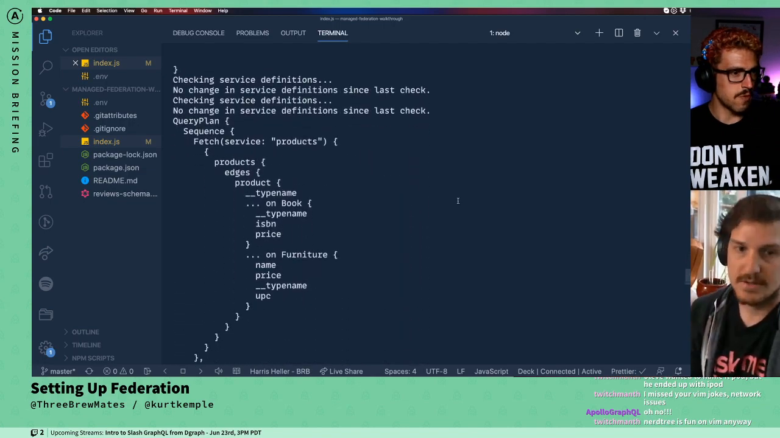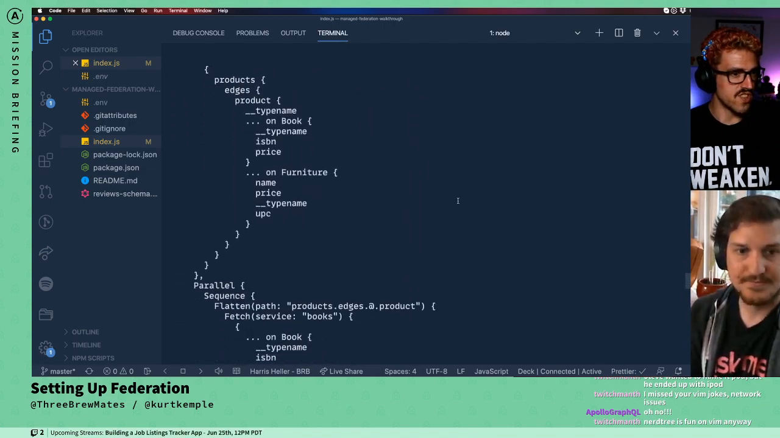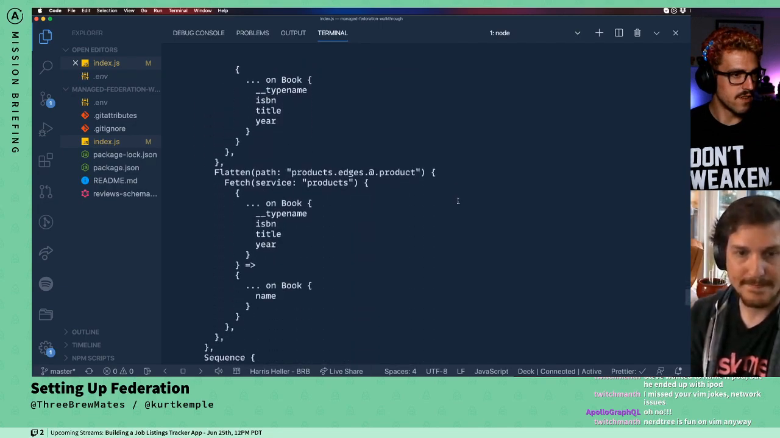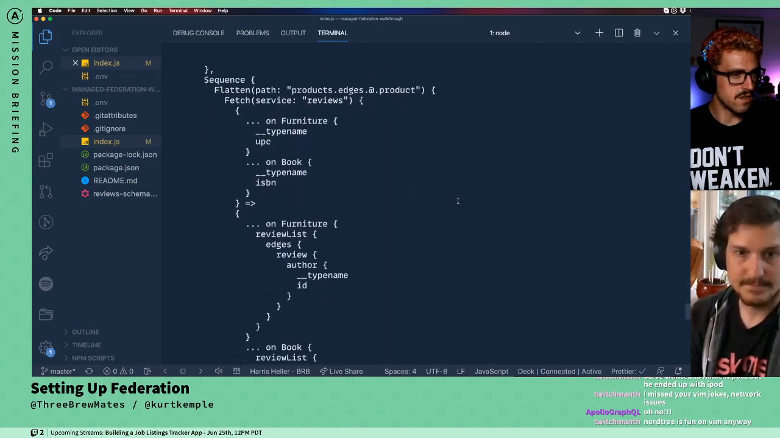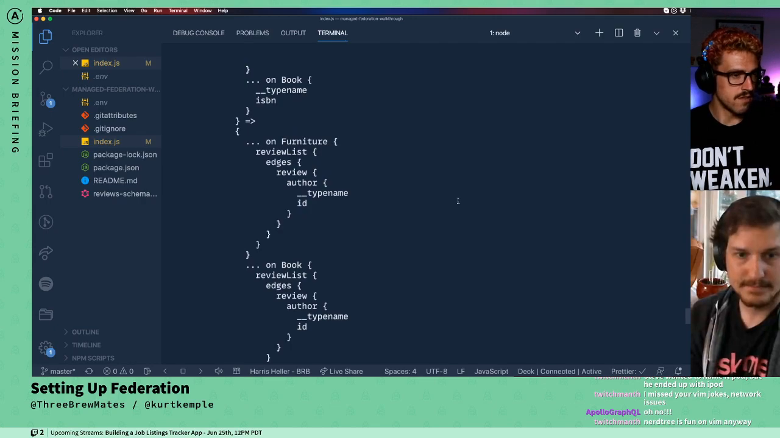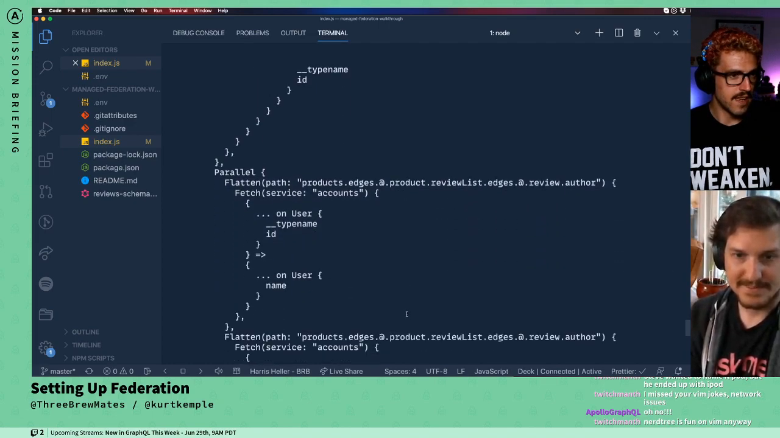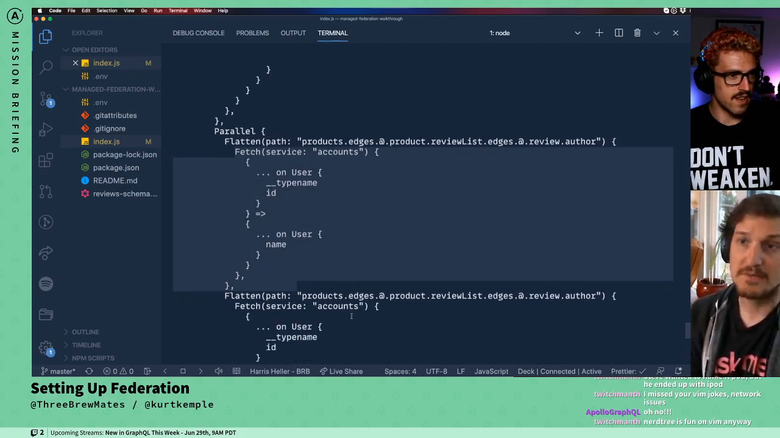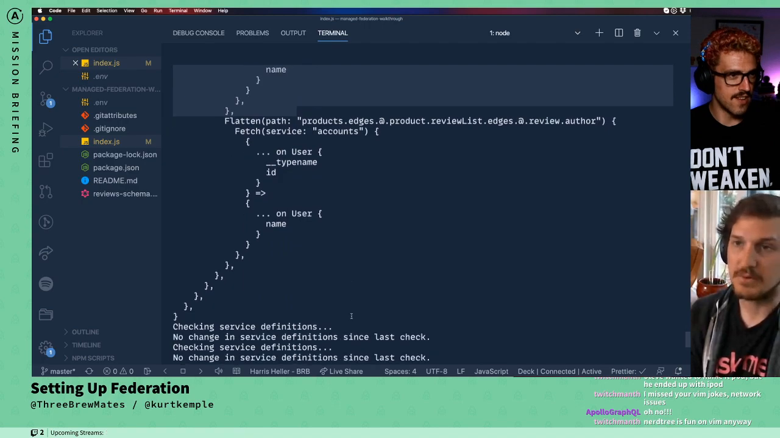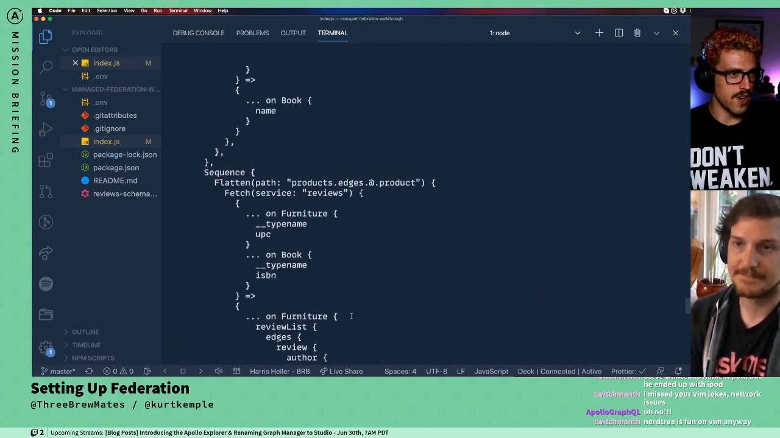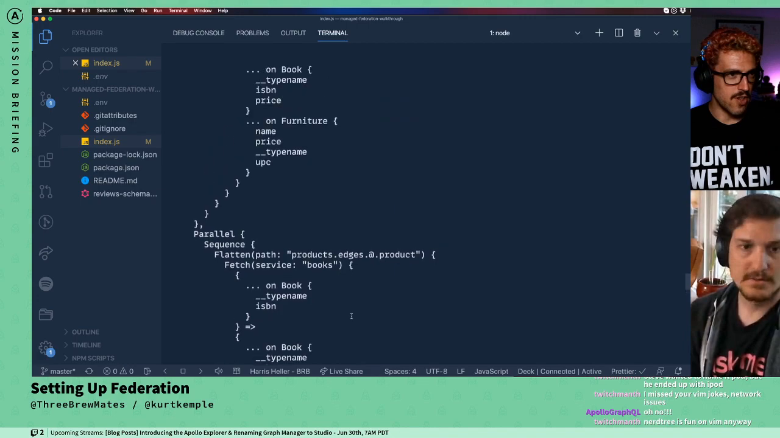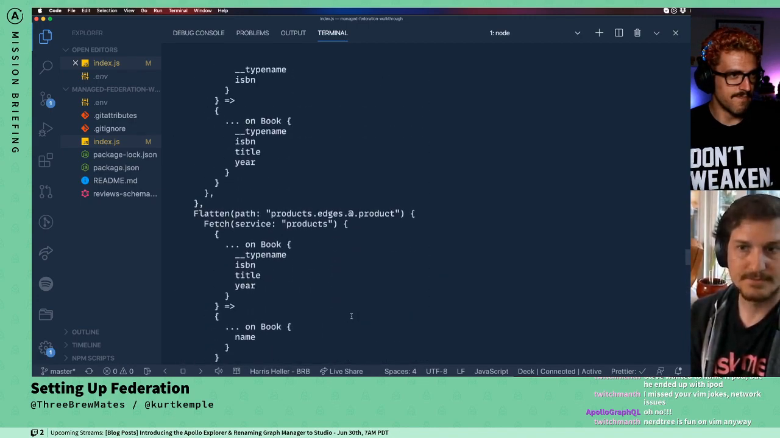So let's look at this one, which had, I believe, the reviews included with it. Which one was it? Yeah, here we go. This is wild. Look at how it's putting together these paths. And that's all based off of those federation directives that we define in our schema. So very cool. Man, GraphQL never stops impressing me.